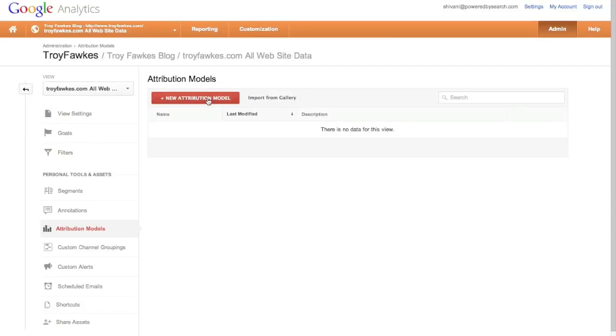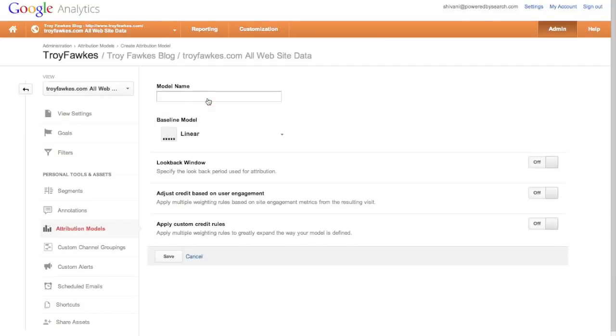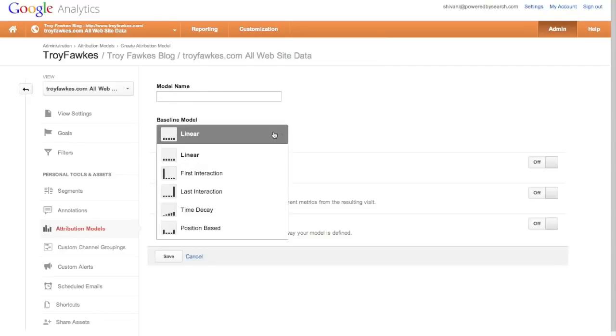So to make an attribution model, you click on New Attribution Model, and you give your model a name. I'm not going to actually make it, but I'm going to give you a brief introduction of it. And then you choose one of the baseline models. So you have the options of linear, first interaction, last interaction, time decay, and position based.